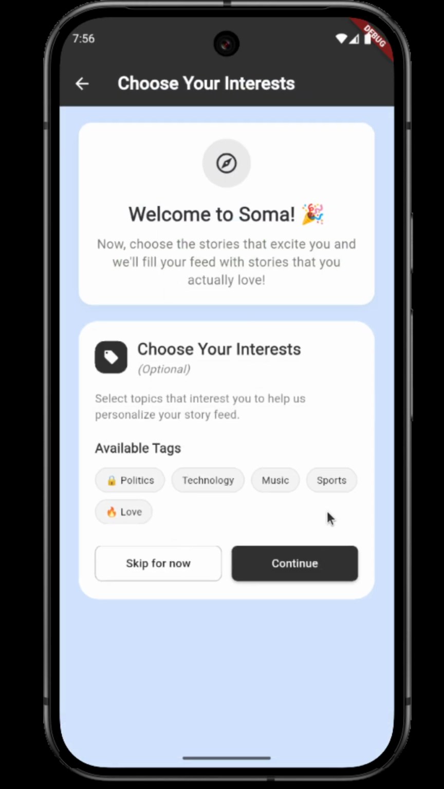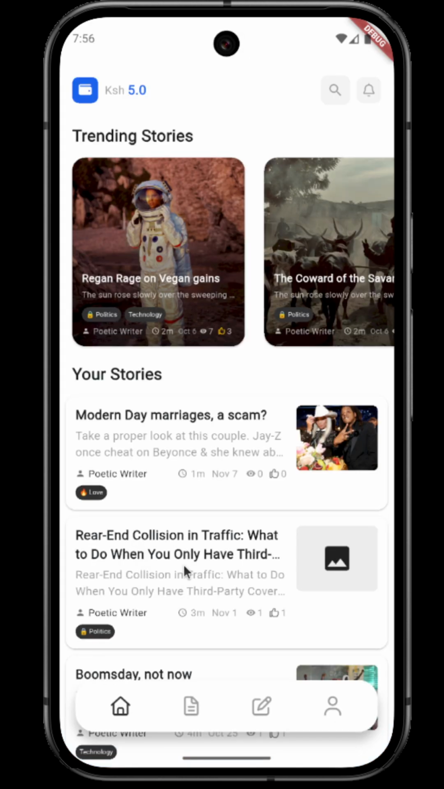Once I log in, I have an option to choose my preferred tag. So I can select any number of tags I want here, which will help the system create a recommendation algorithm specifically for you. But for now, I'll just skip.